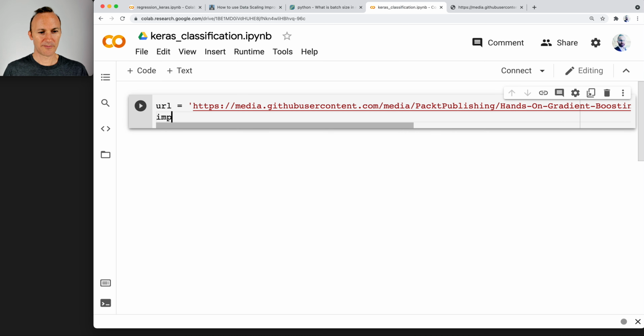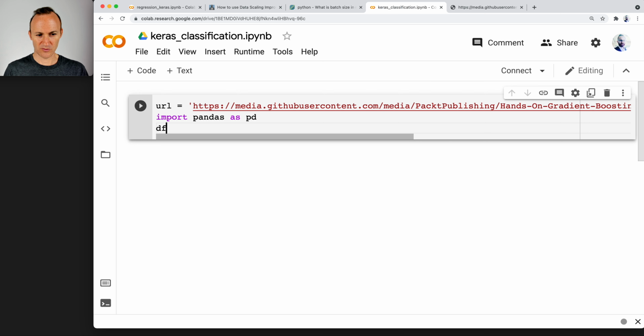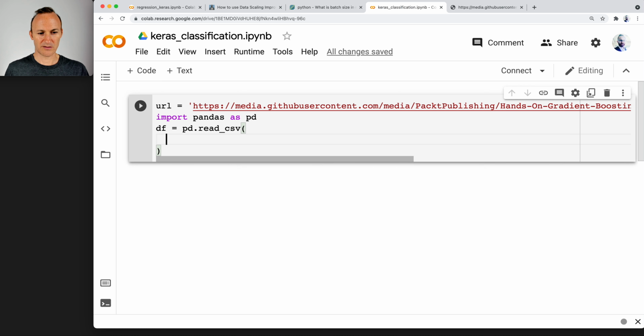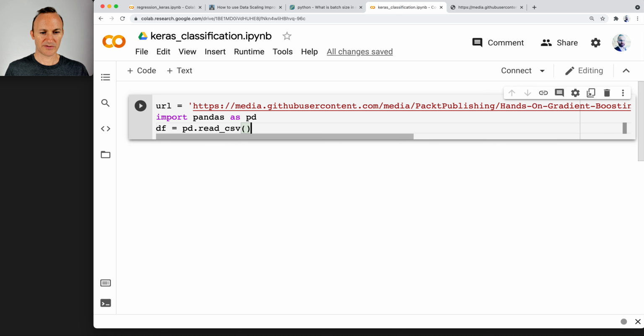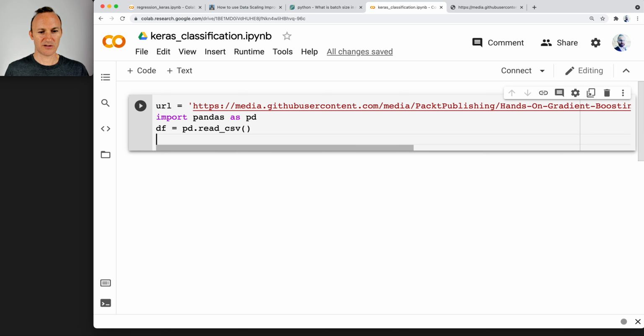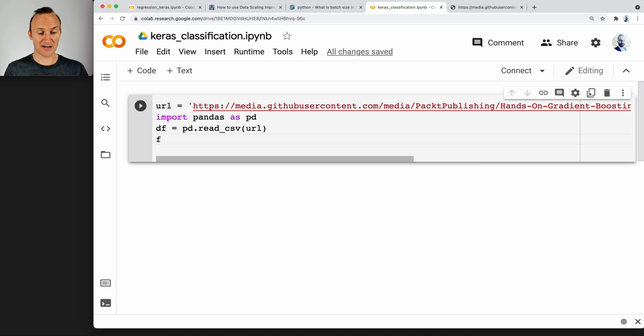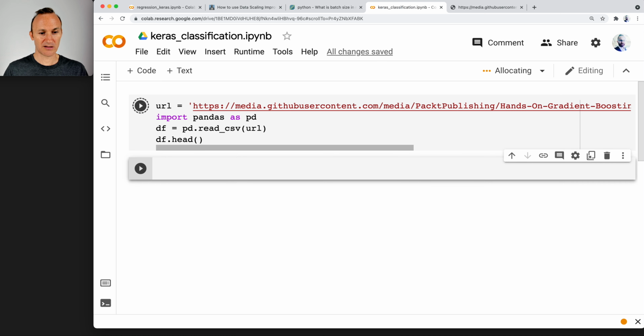So how do we do that? Import pandas as pd. df equals pd.read_csv, parentheses up there, and then I need to put the URL in there. And now df.head. So look at it. I want to see your data, make sure it is what you expect. Otherwise you can get stuff that's just crazy because you loaded the wrong data.